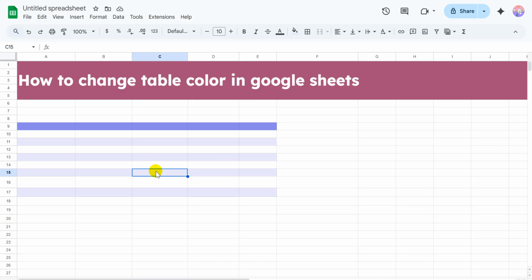Now you want to make your Google Sheets table stand out with custom color. In this step-by-step tutorial, I will show you how to change table color in Google Sheets using simple formatting tools. Whether you want to color the header row, shade alternate rows, highlight important sections, or design a clean professional table, this video will walk you through everything in an easy and beginner-friendly way. So let's get started.